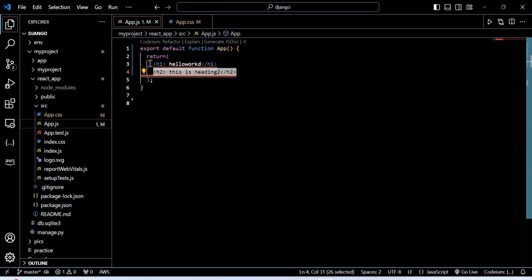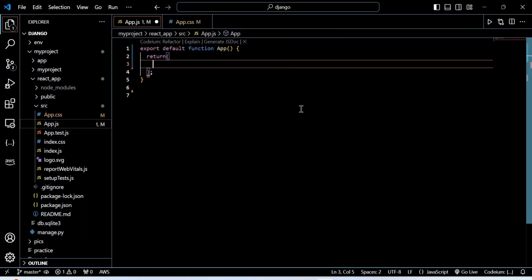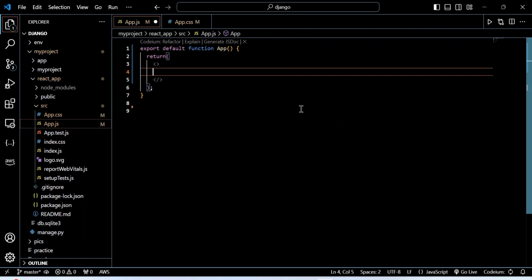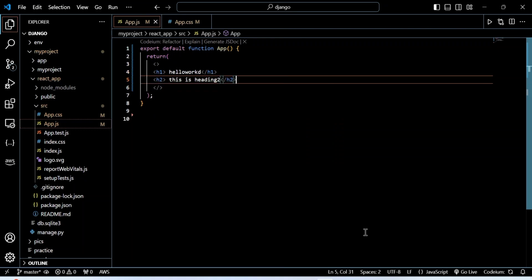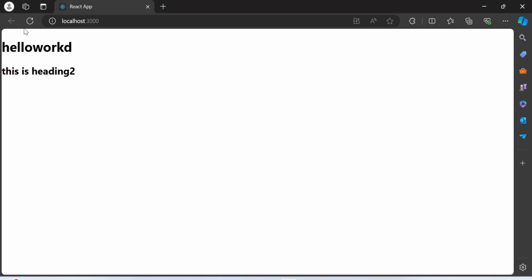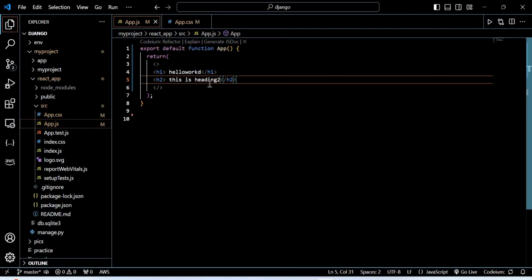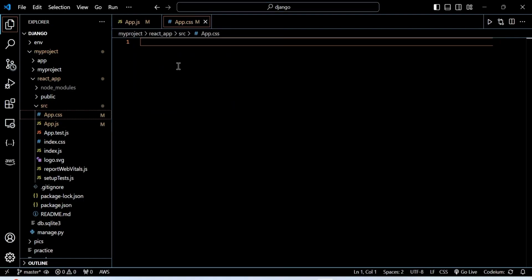Let me remove this, Ctrl+X. And if I type the opening fragment, it will automatically give you the closing tag, and Ctrl+V, Ctrl+S. And if you could see, hello world, this is heading 2. You have rendered both the elements, right? You can give some stylings also.